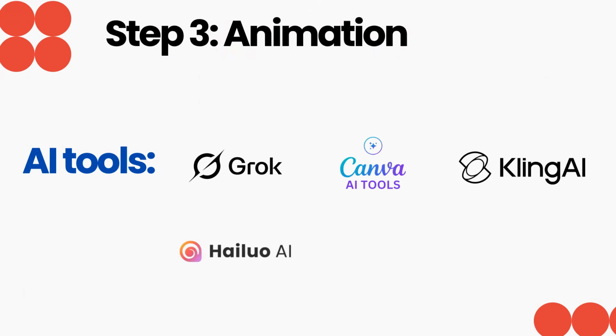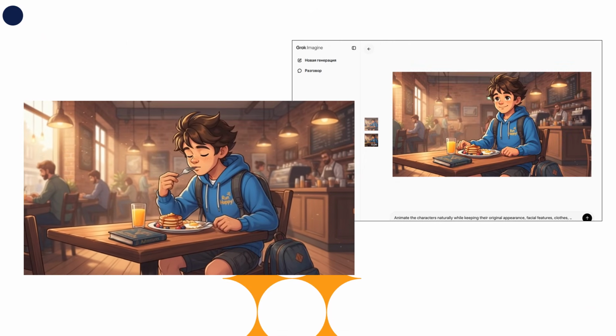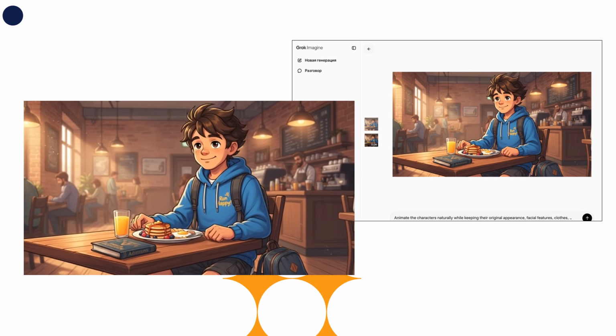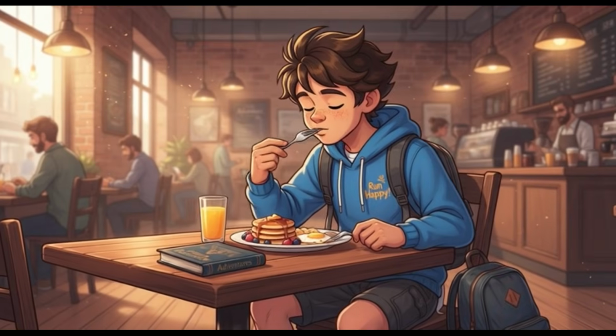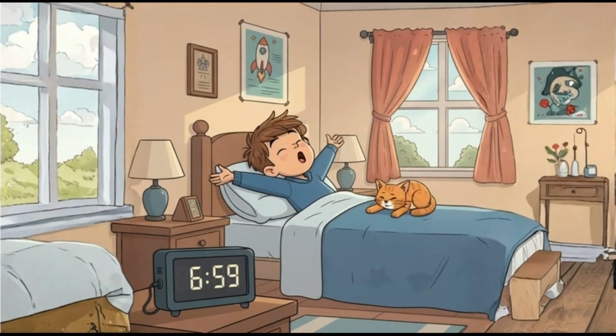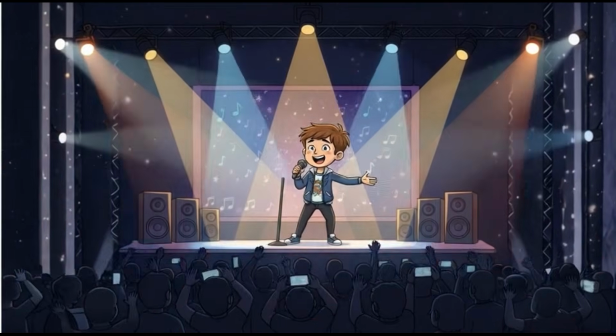Then comes one of my favorite steps: animation. And this is exactly where I prefer to use Grok. I take the images I have created and turn them into animated scenes. The characters can eat, jump, read, point at objects. Why is animation important? Because it can help students connect language with action.